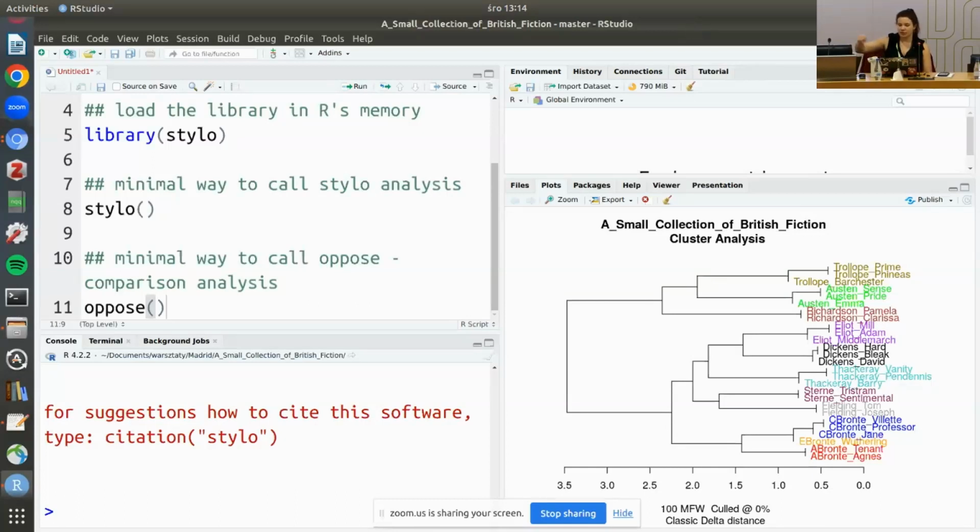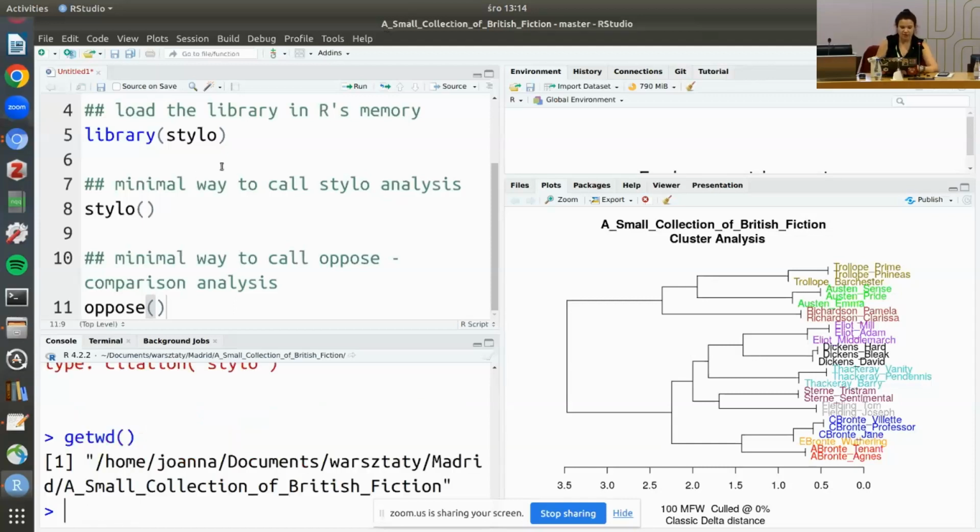Like, for example, here you are using the CLS Madrid folder, but I am actually using the folder that is called, if you remember, a small collection of British fiction, simply because I already had it on my computer. And this is the name of my bigger corpus with experiment, but then within this, I have the corpus folder with the actual texts.